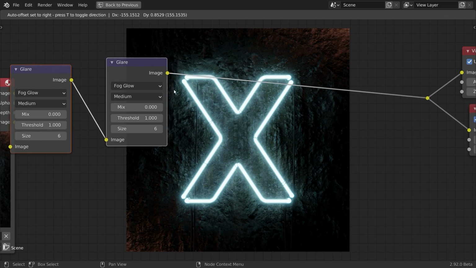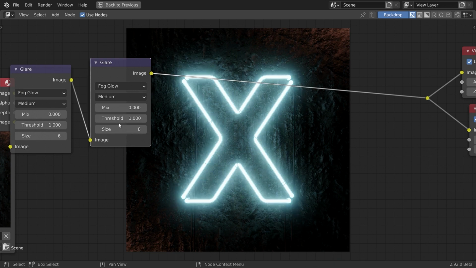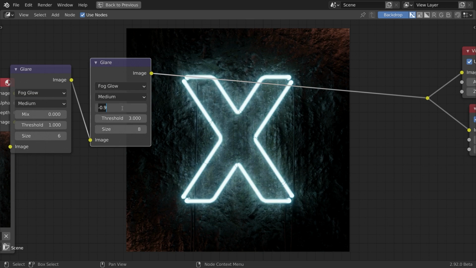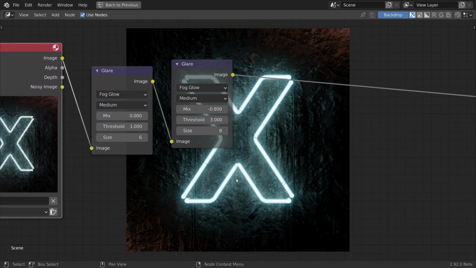Now let's add another one and increase the size on this one to 8. The threshold to 4, maybe 3, and change the mix to -0.5, -0.3, I think. Maybe a bit less is more in this case. And if we turn off and on both of these nodes, you can see it gives this really cool effect.